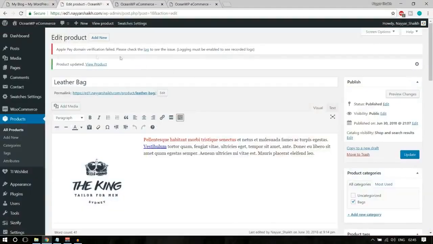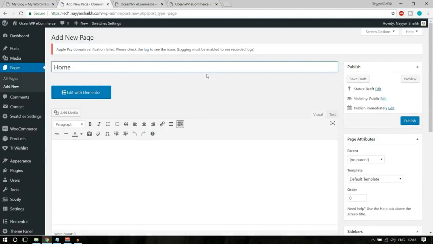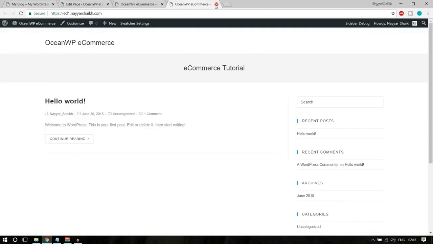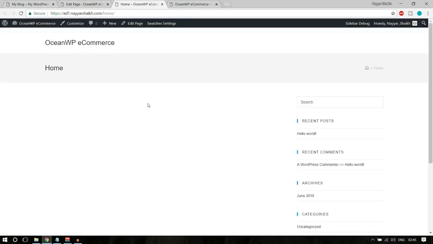So again, come back to your dashboard and hover over pages and click on add new. Now let's type in home in the title and let's not do anything. Simply click on publish because I want to explain everything step by step. Let's get rid of all these things. Let's view this page in a new tab. Now if you see, this is how your home page would look.